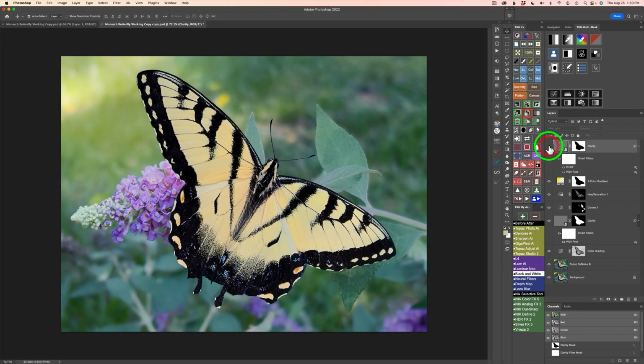Here's the before and here is the after. I think it's a bit too strong. So again, we can take our opacity and I'm going to drag this back to right here, 56%. Again, before and after. And this is an iPhone image, so pretty amazing. I'm getting some nice compression here.